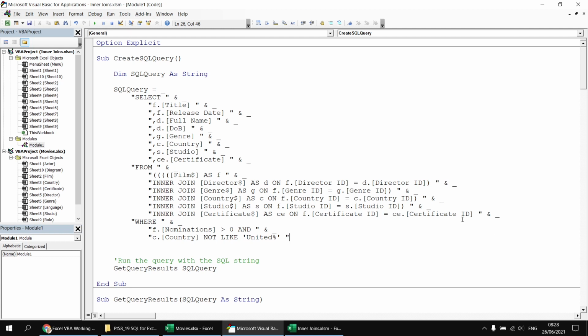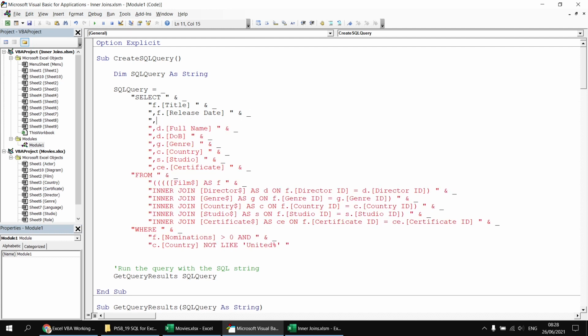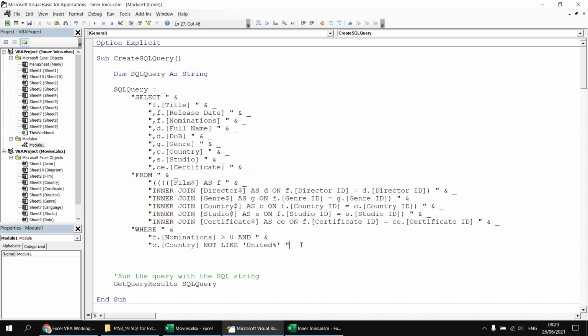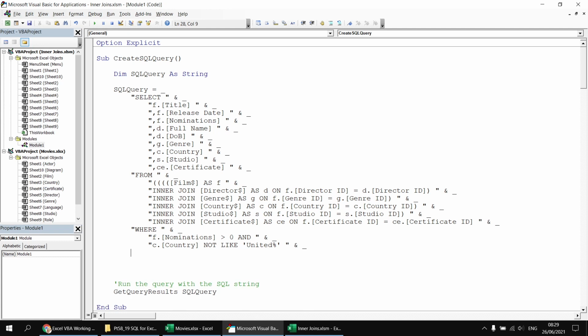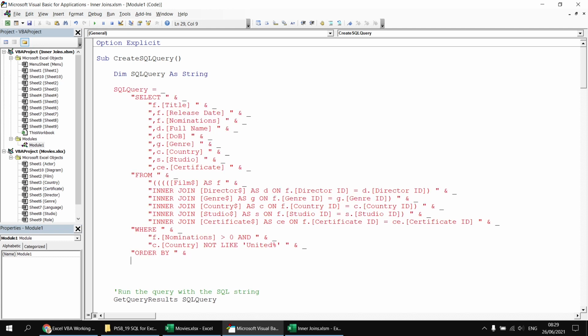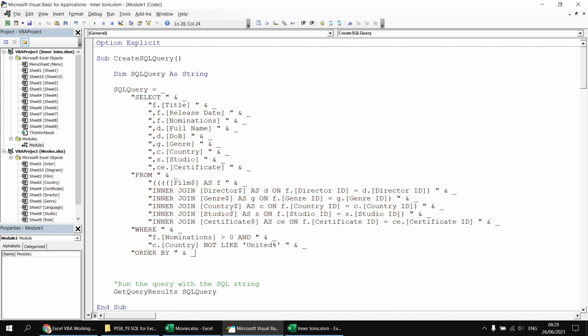Just so we can see clearly that that is working, I'm going to change or add in an extra column into my select list. So I'm going to add in comma f.nominations so we can clearly see that the film has been nominated for something. And then we could add an order by clause as well. So let's add another continuation character to the end of the query and add an order by clause.